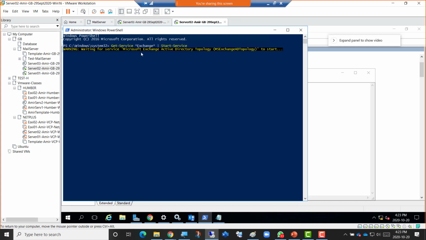So, waiting for service Microsoft Exchange Active Directory Topology to start. Yes, it is working fine. It's trying to start. So anything which has the name, yes, it's starting fine. So only Exchange services are being started.